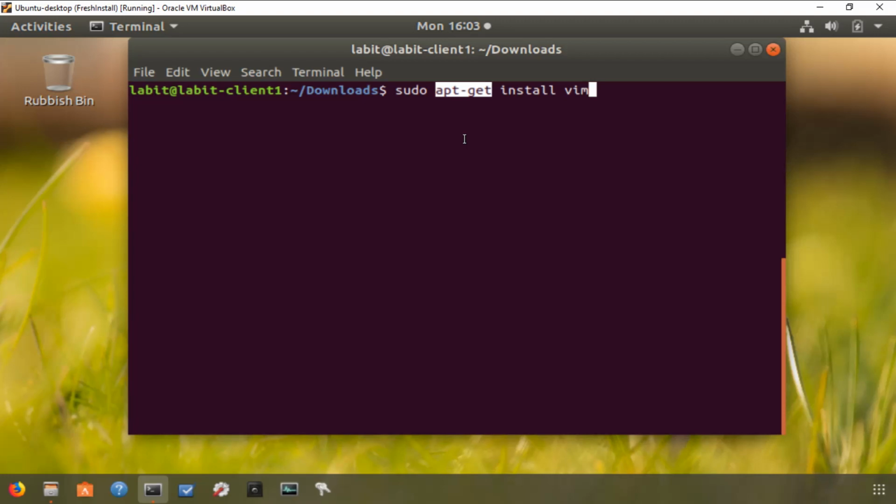For users of Red Hat Linux, they'll use yum instead of apt-get. So they'll replace apt-get with yum, and they'll type the command like this. But because we are on Ubuntu, let's type in apt-get.